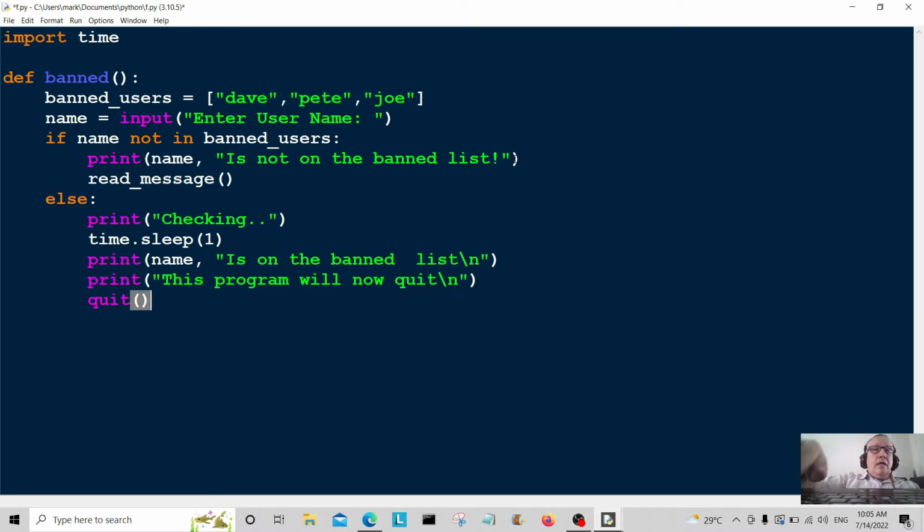So that's going to be quit. Okay, right, we're going to create the next function here. So the next function is called read message. So define read message. This is the next function. So like I say, if we go through the conditional here, if your name isn't on the banned users list, it's going to refer it to this function here, read message.